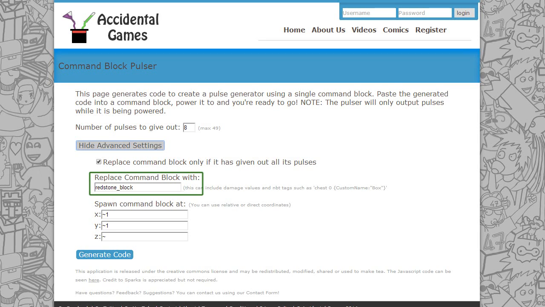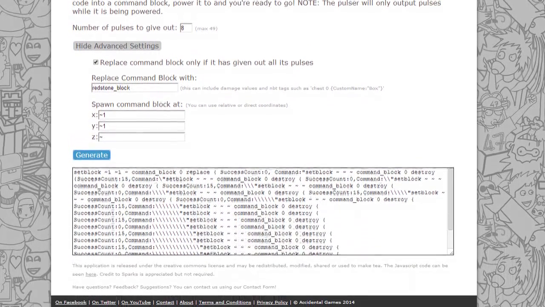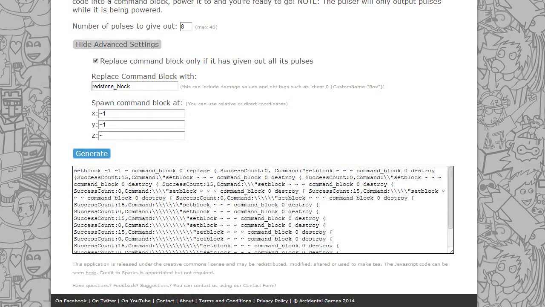You've got the replace command block with section. That just lets you choose what kind of block it's replaced with, and you can include data tags and NBT tags, things like that, and you can tell it where to spawn the pulse generator in relation to the actual reset. So if we press the generate button, it'll give us all this code. You can copy this and then head over to Minecraft and paste it into a command block.